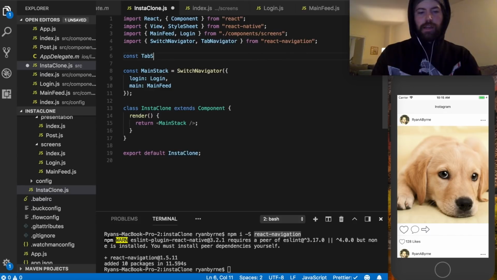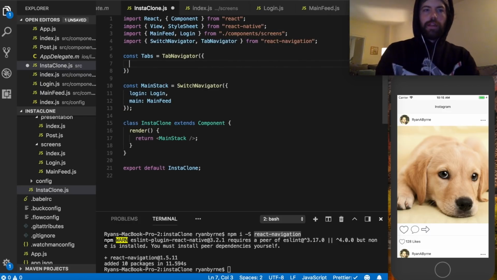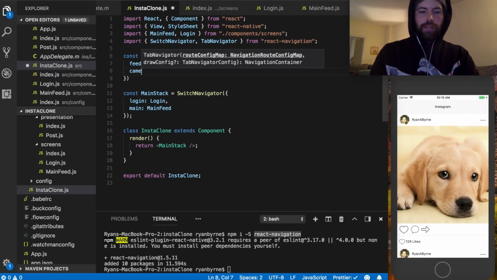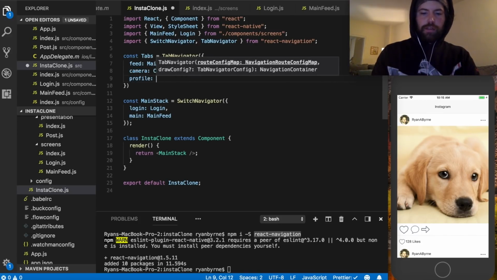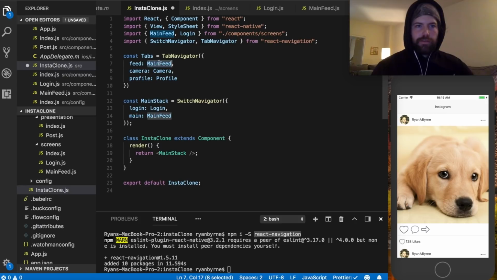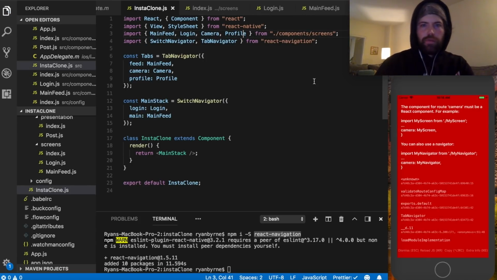So I'm going to say const TabNavigator, and then so we have our main feed, right? We're going to have camera. It's going to be the camera page. And profile is going to be our profile page. Okay, so we have these three components. Main feed we have, but we need to import camera and profile. So let's do that quick. And then we're just going to make a placeholder real quick. And then we'll also have a good idea of where we're going with the app. So import, that should crash.